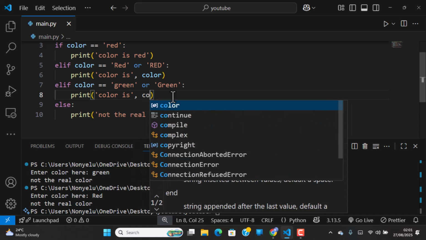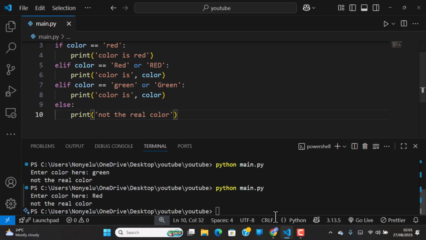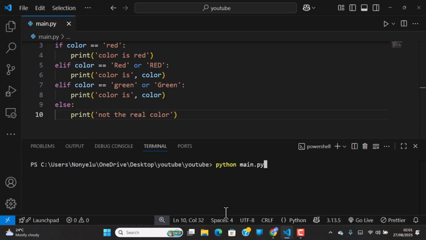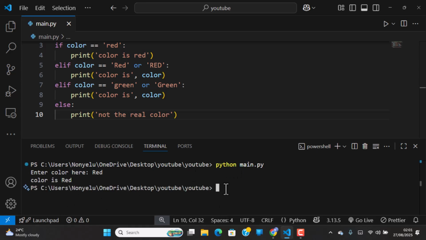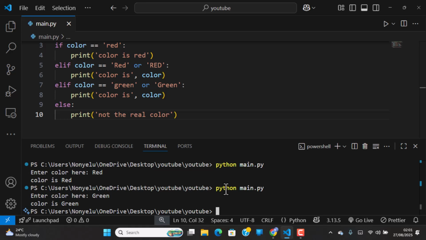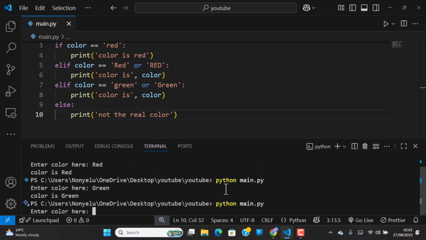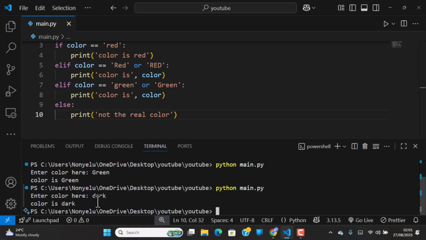So let's run this code. First of all, let's clear our screen and run this code. Enter color, let's enter red. Says color is red. Let's run it again. Enter color, let's run green. Color is green. Now let's run this code again and enter a wrong color, dark. And it says color is dark.